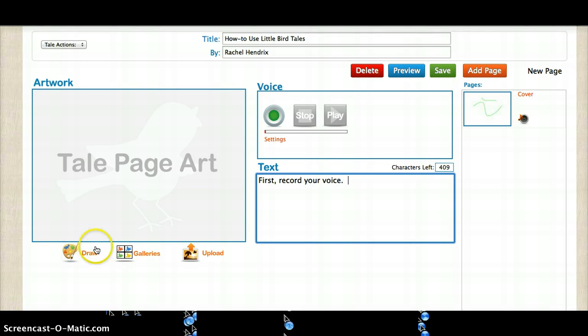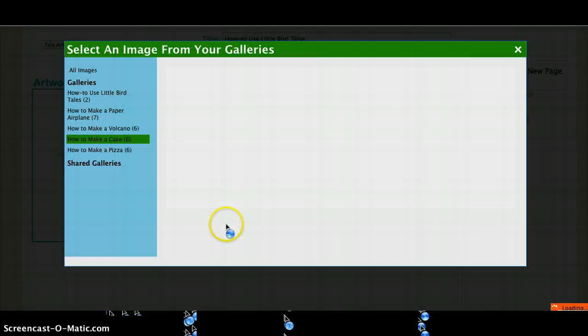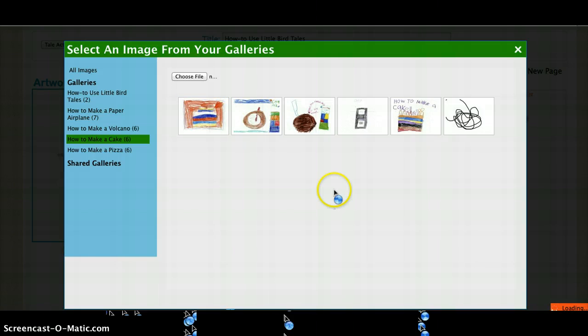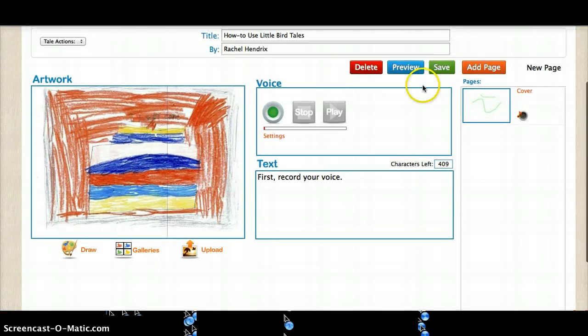And again, you can use the gallery or draw something or upload something that you have on your computer or you've downloaded from the internet. And I'll just use one of my students' pictures. Make sure you save it because otherwise you'll lose everything.